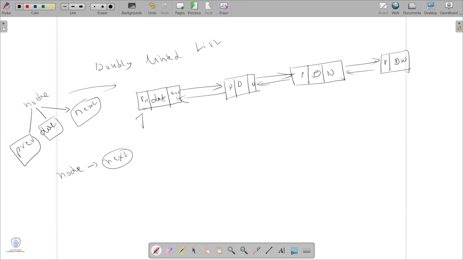Okay, same as the linked list, we call it the head or start. And in the end, for this also it should be null. And here for the head, the previous will be null, because there are no elements prior to this, and there are no elements after this one. So in this kind of scenario, we call it a doubly linked list.